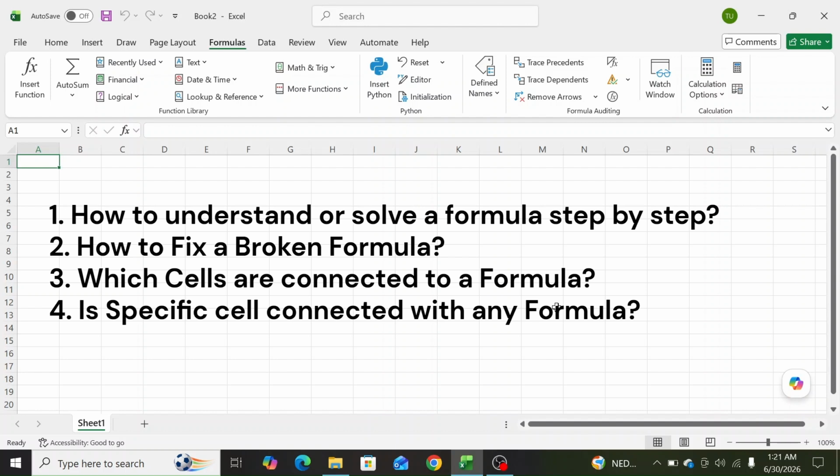With this, we reach the end of the formula auditing option of Excel, a very powerful tool to handle formulas. In this, we understood 4 questions. To break it down: how to understand and solve the formula step by step using evaluate formula, how to fix a broken formula. We checked error checking and also the evaluate formula for that. Which cells are connected with the formula, that is trace precedents, and which specific cell is connected with other formulas, that is trace dependents.